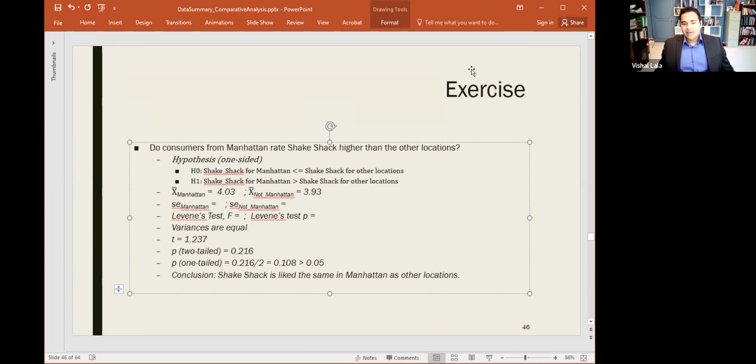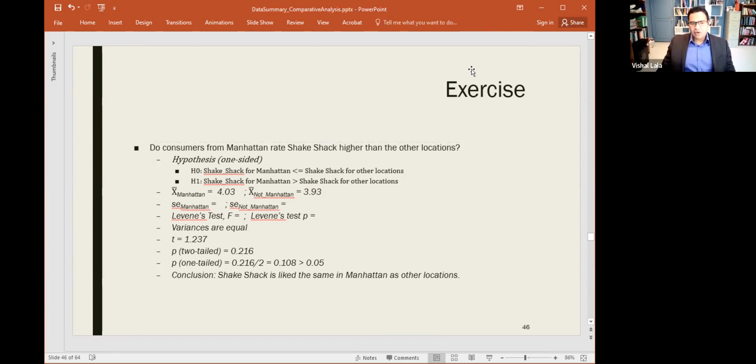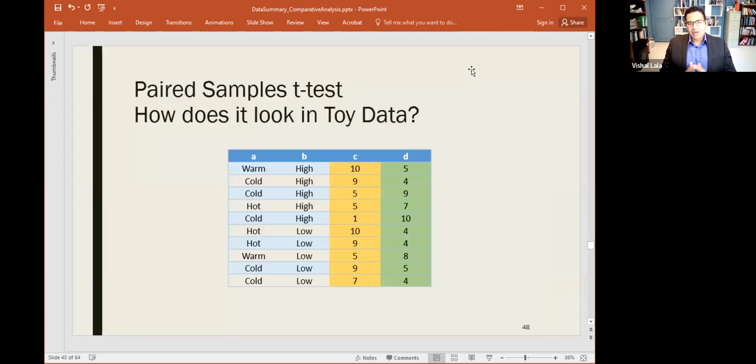Alrighty. This brings us to the last of the 3 tests we're conducting here. Now we're going to compare different variables. Back to our toy example. Imagine you've got a data set with 2 columns, C and D. C is one variable, D is another variable. We want to compare them. The test to use is a paired samples t-test.